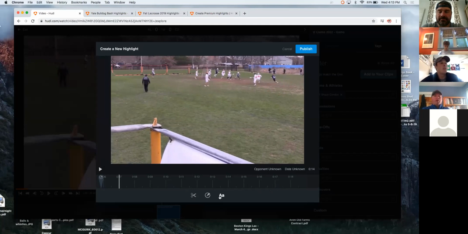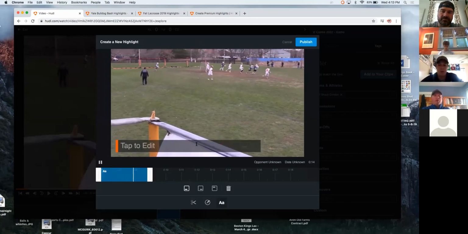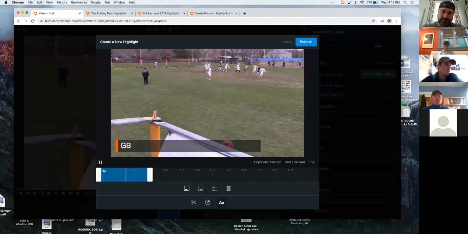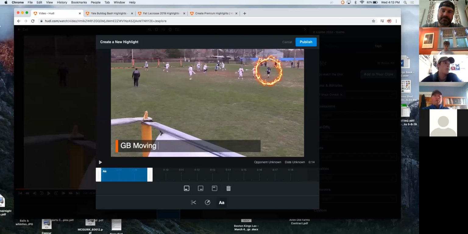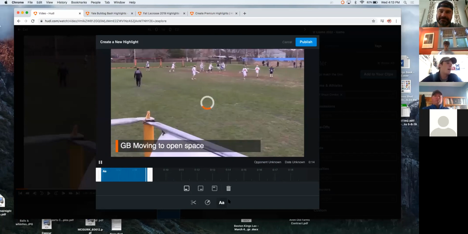We can also put in words, right? So you want to put in what the play was. I could put ground ball moving to open space. All right.